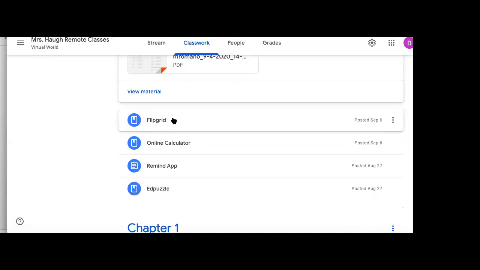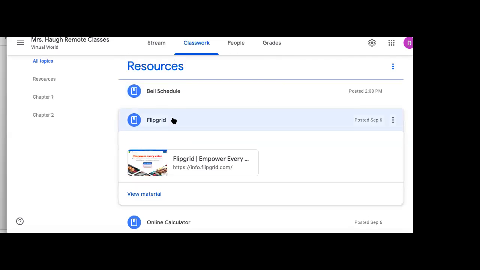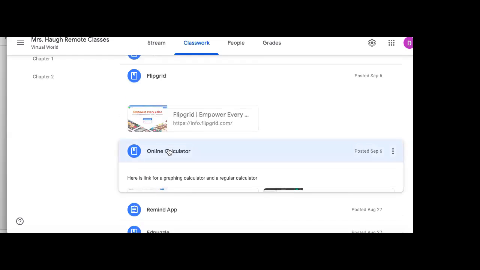Flipgrid is a great resource. Like I said, I'm going to be using Flipgrid to either assign tests or to use notebook checks or just to check in with you. So please play around with Flipgrid.